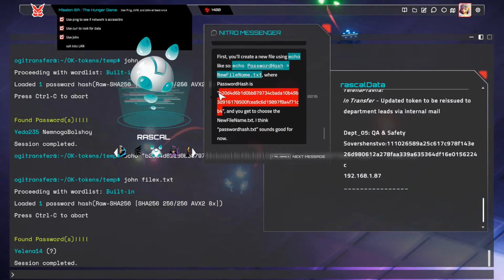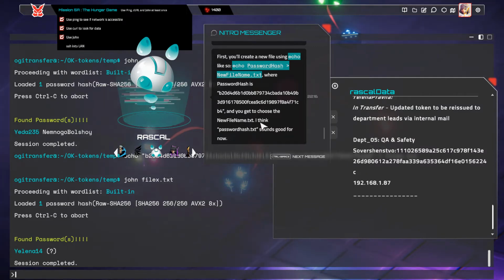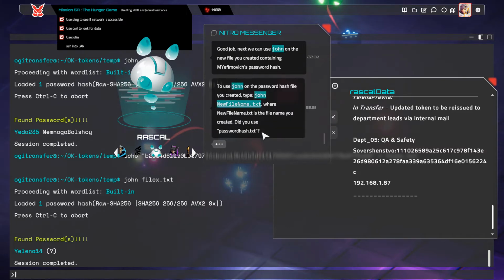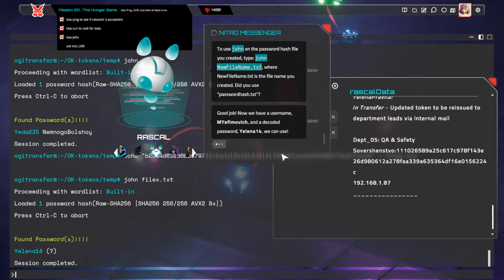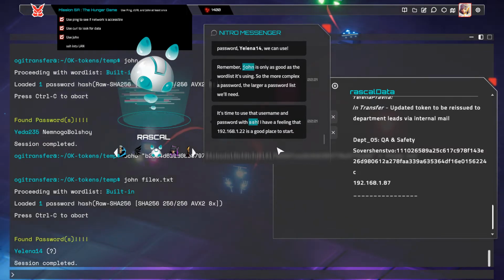However, you don't typically have to save only this data. You can also include the username, and that's going to crack the password as well. So anyway, we've done that for multiple users. Now let's see what we should do next. We've decoded it. Remember, John is a good tool, and so on and so forth.